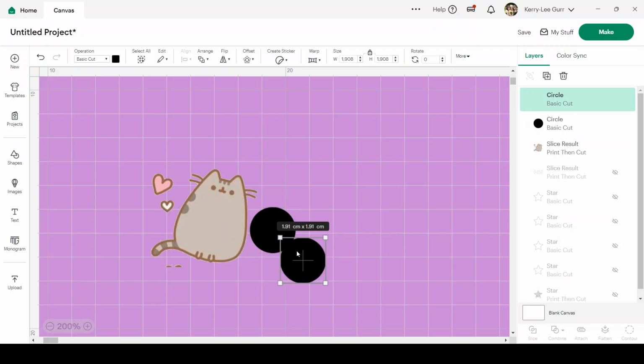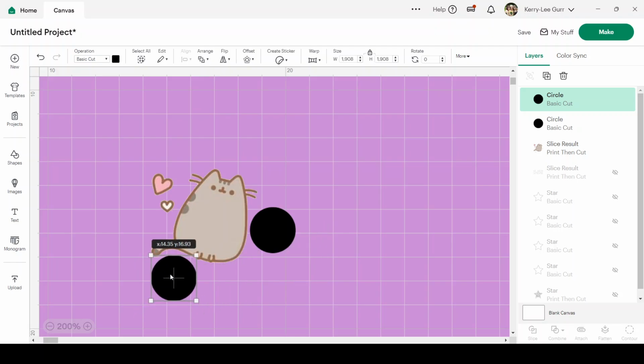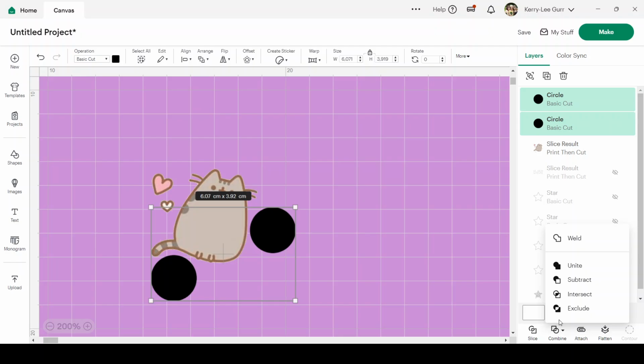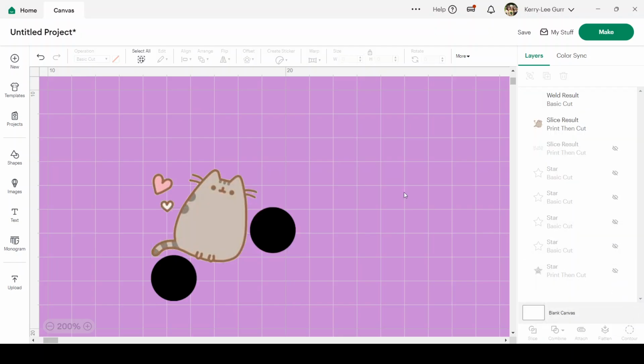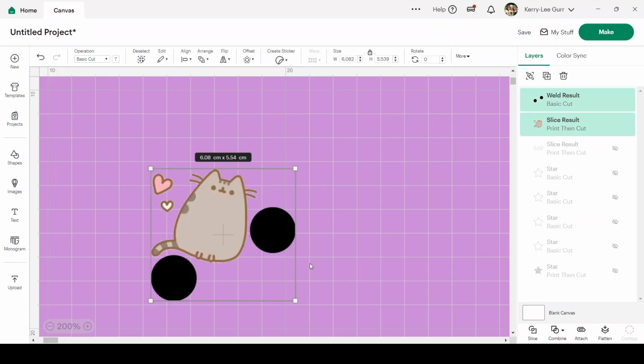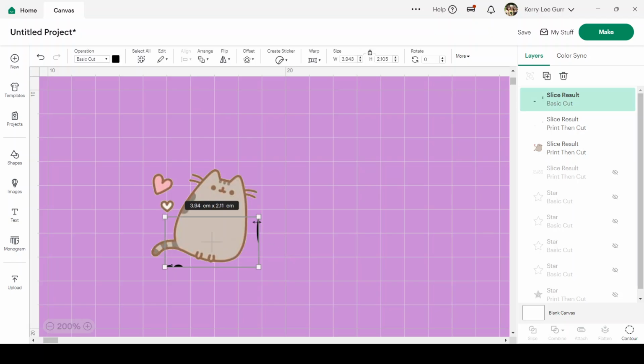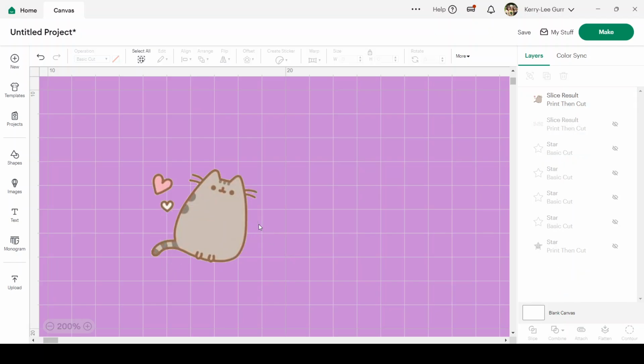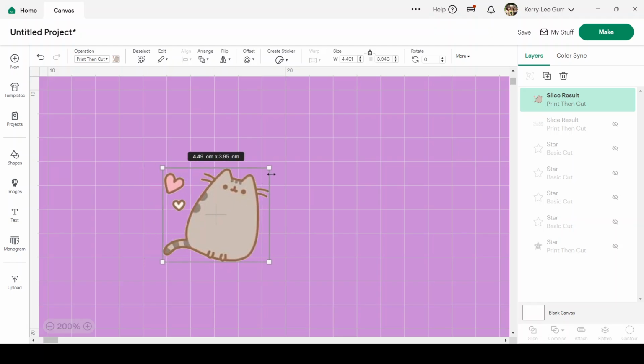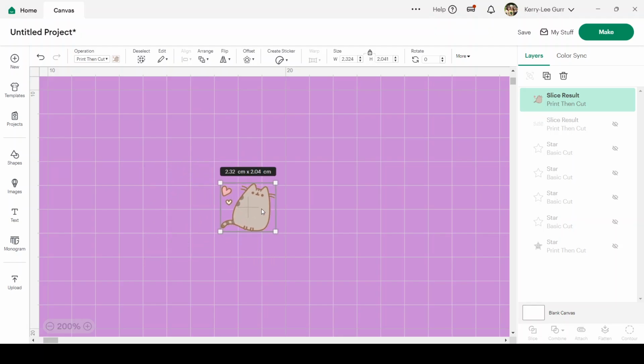I'm just going to duplicate this as well so we can get it here. If I want to slice out both sections at the same time, remember that we want to weld this together so it becomes one layer, because the slice function only allows us to slice 2 layers. We can then slice, and we can remove these unwanted sections. And here we go. Then we have our item that is now separate.